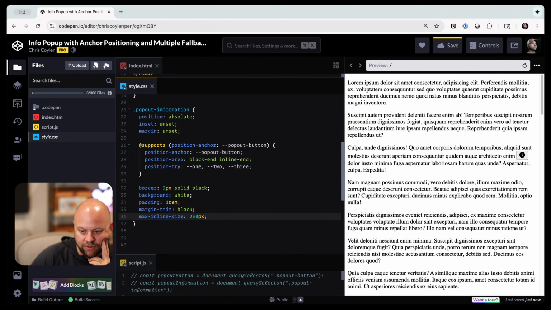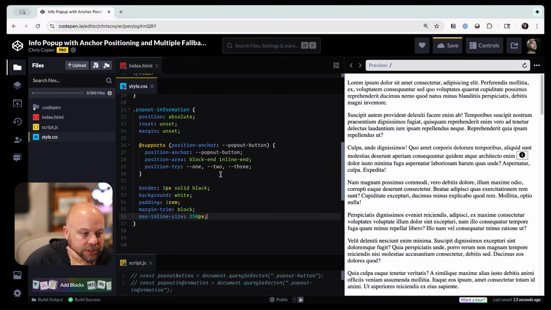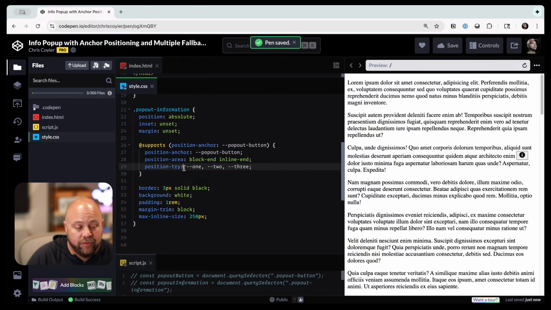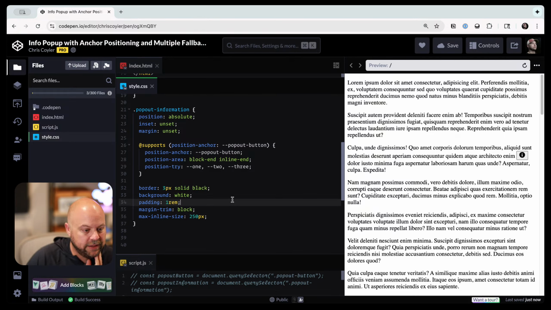Hi, Andrew. Thanks for joining. Andrew says, tried to pull popover and anchor positioning into our work web boilerplate, but it was a no-go because of the combo of the polyfill and Safari had huge issues we couldn't overcome. You know, I can kind of relate. My first go at doing this, I thought I was doing something really simple, and something was inscrutably wrong with it. As you know, this happens to me all the time on the stream, but this was even off stream, just in a production environment. I could not get it working properly.